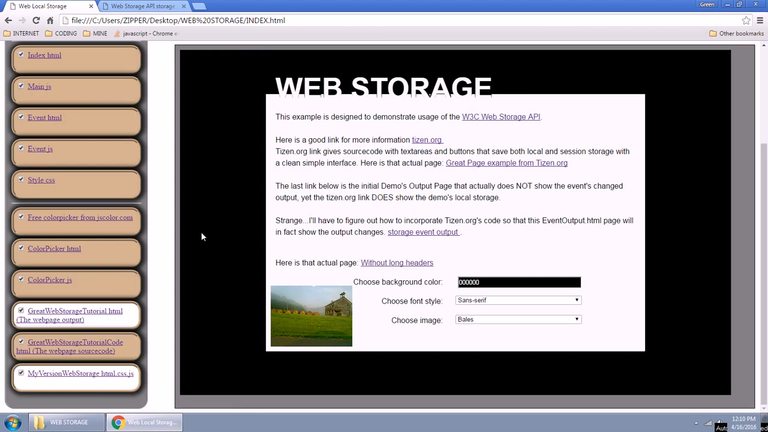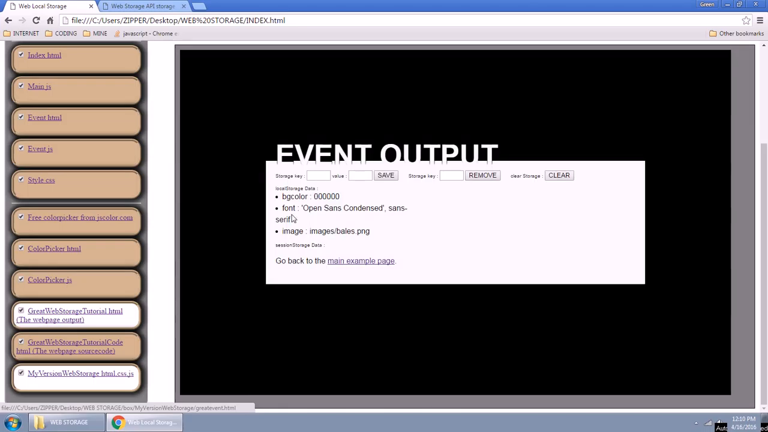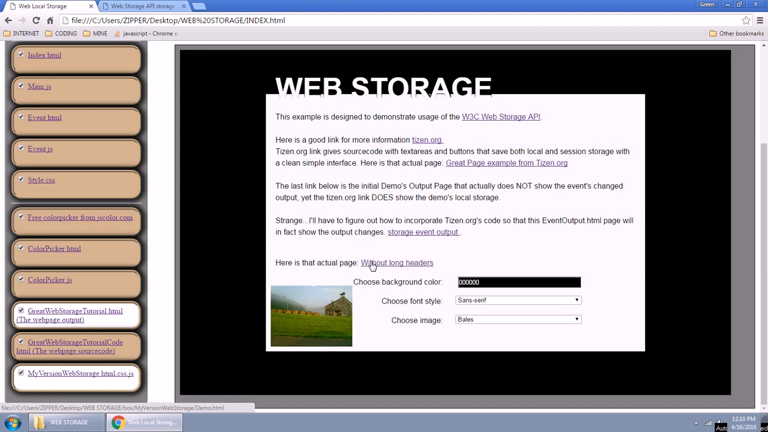In my version, I made changes and gave myself a little bit of notes in these paragraphs about Tizen.org. Great page example, storage event output. Here's the storage event output. Right here, I've put all of that code from Tizen in here, and it's showing that the background color is currently black, which is indicated by all the zeros. The font is Open Sans Condensed Sans Serif. The image is Bales.png. If I go back to the main example page, you can see 000, sans serif, and Bales.